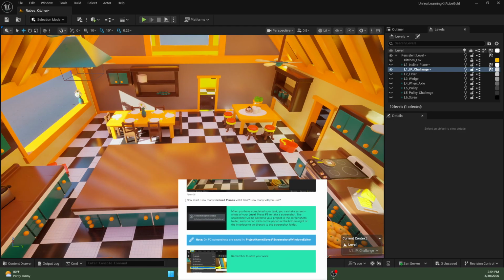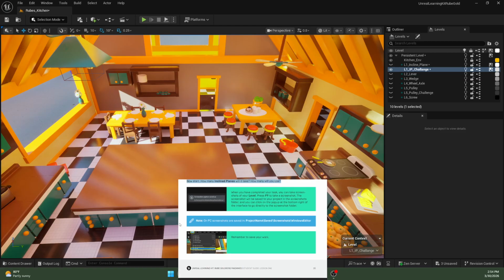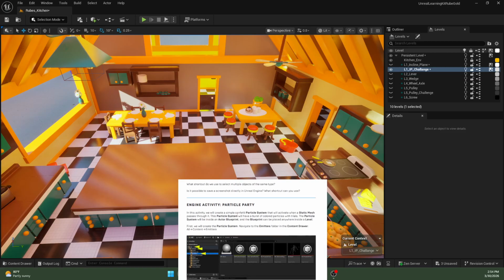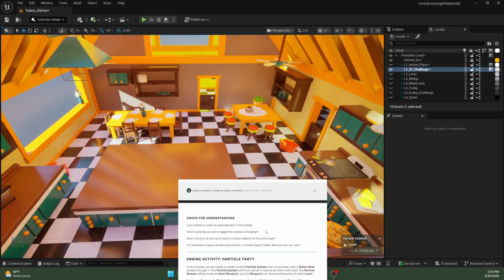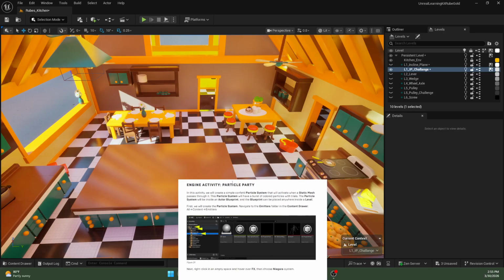And then their challenge is how many inclined planes can you use to get that ball into the bucket. And that's the first one of this challenge. So I'll leave that one there. And then we'll come to this next one, which is our particle party.